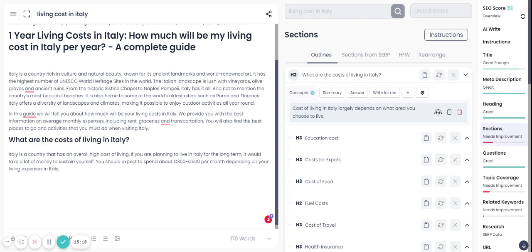So I would like to rephrase the sentence just a little bit. You should expect to spend, I don't know the money yet, and we can bold this out right now and come back to this later on. So expect to spend about this much per month depending on where you are living.